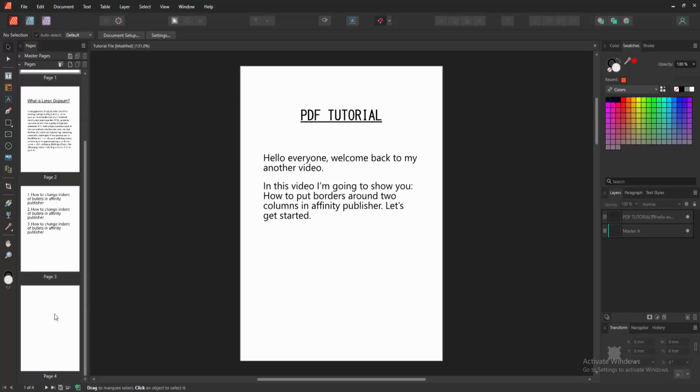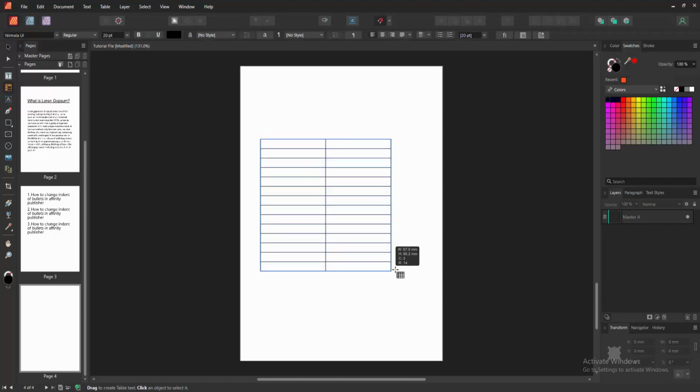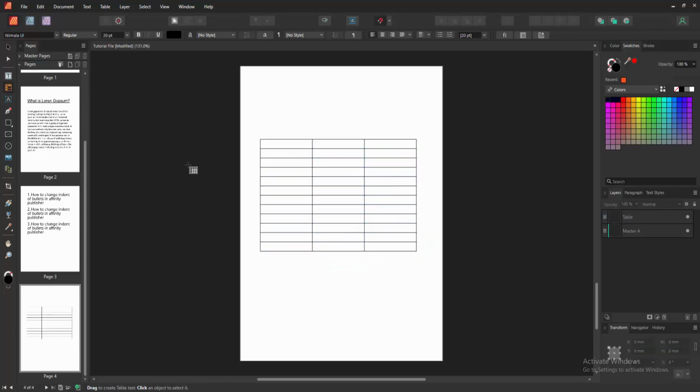Firstly, go to a blank page. Double click on the blank page. Then go to the Tools section and select the Table Tools. Then draw a table to these pages. Now we can see we draw a table.